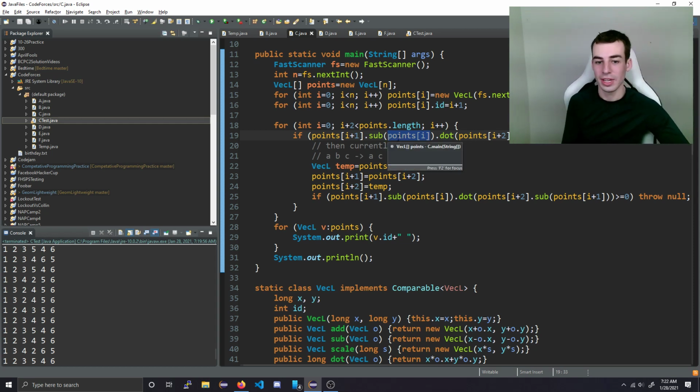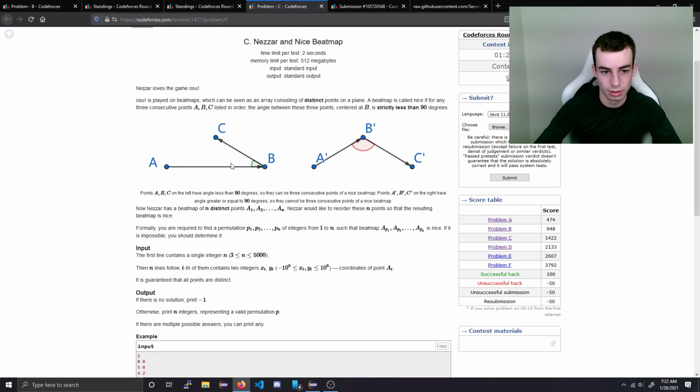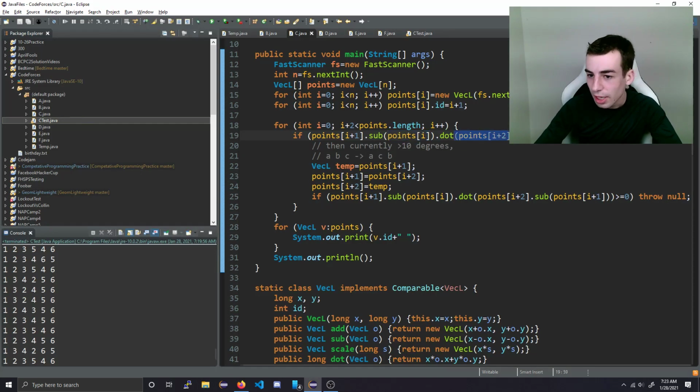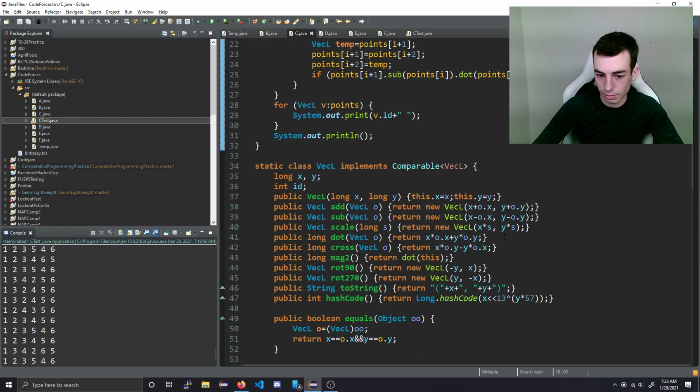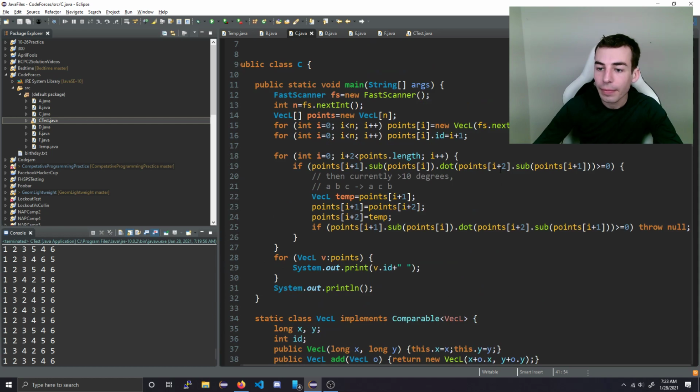Okay. Points at I plus 1 minus points at I. That's the first vector. This one. Points at I plus 2 minus points at I plus 1. That's the second vector. If this dot product is greater than or equal to 0, what is my dot product? X times x plus y times y. Greater than 90 degrees. Greater than or equal to 90 degrees.